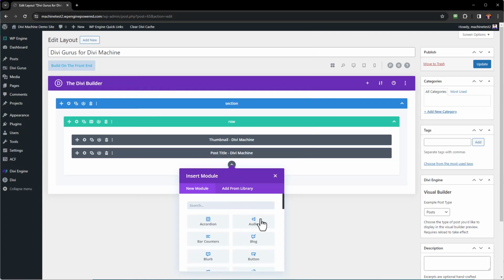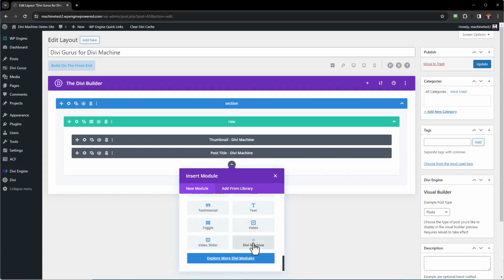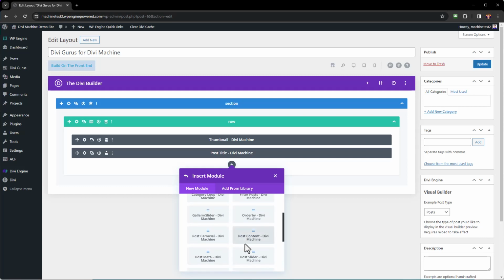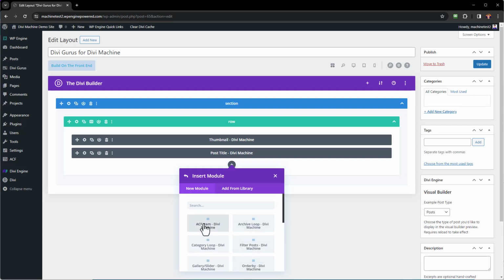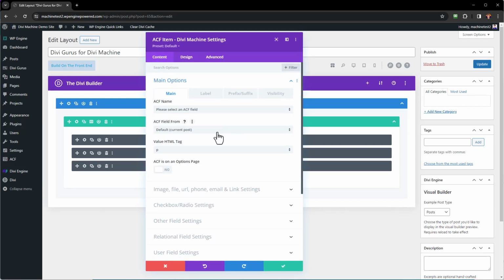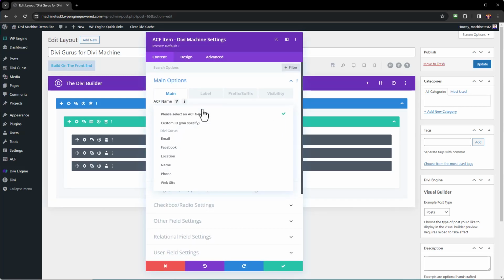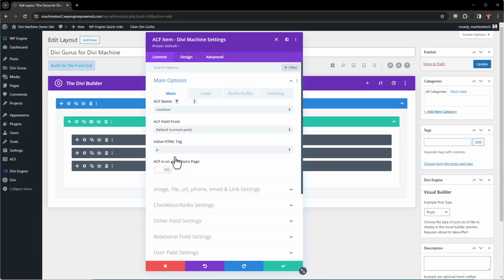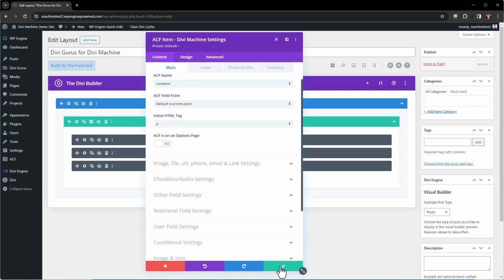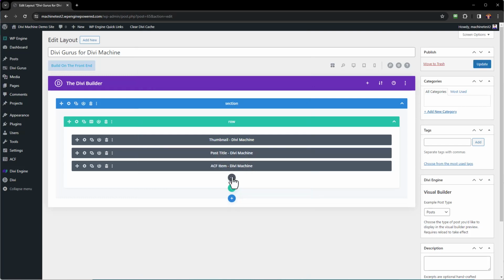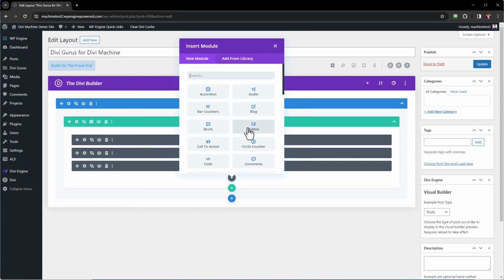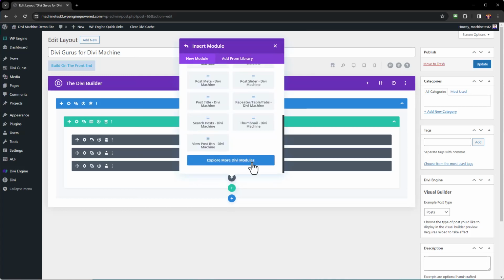The next thing we want to do is add the location. So let's go in here, and we want an ACF item. Which field do we want? We want location. What tag? We're just going to make it a paragraph tag. There's lots of other things we can put in here, but for now, I'm just going to go ahead and save that. And then the last item we're going to put in here, we'll go to Divi Machine.